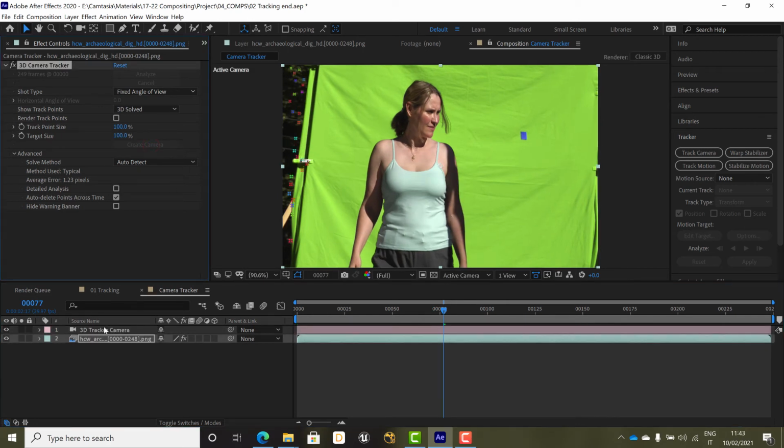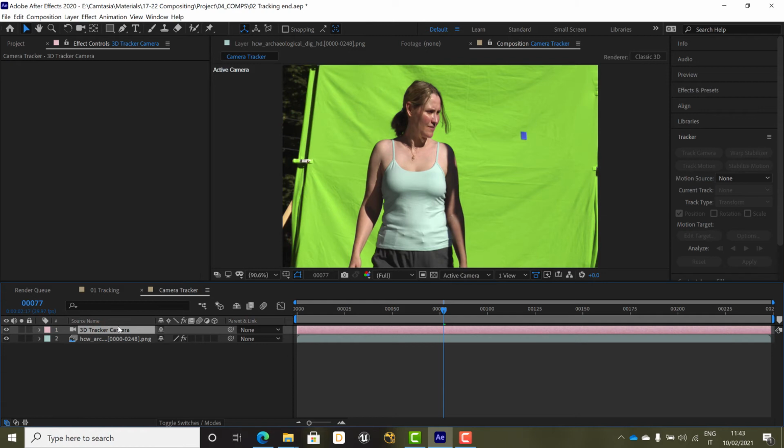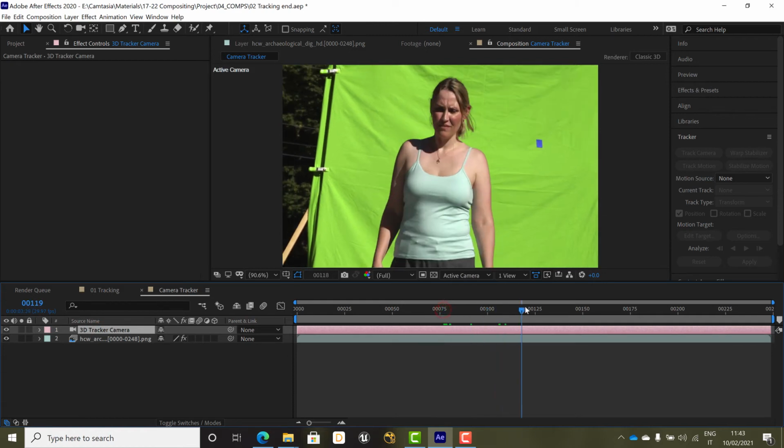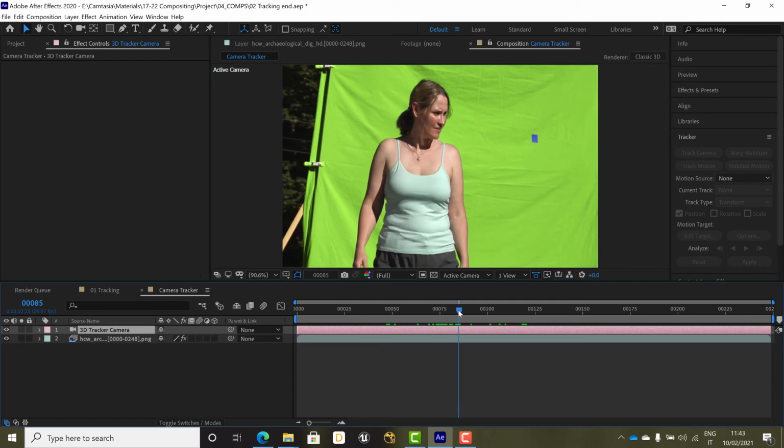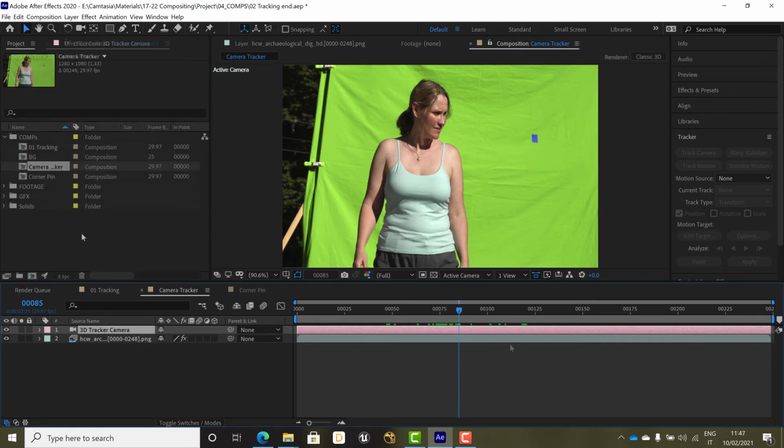Now that the system was able to calculate the camera, we can click on Create Camera. In the composition, we now have a virtual camera that moves as the original camera used in the shot. Further on, in the compositing classes, we are going to see how to manage 3D layers and virtual cameras inside After Effects.